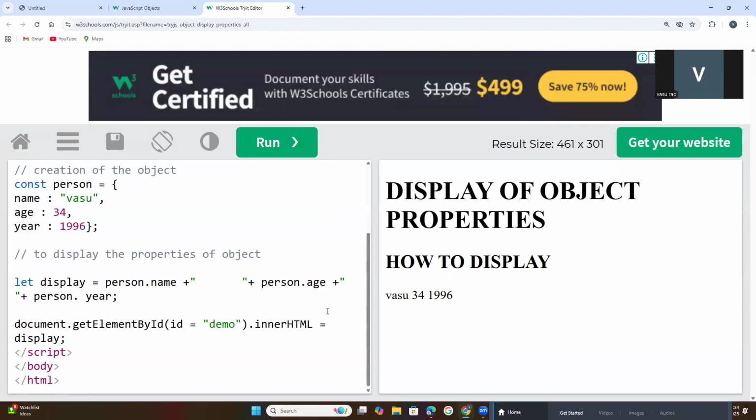But now I want to separate every property value with a comma. So keep the comma here. Here is a comma. Here is a comma. Now you run this code. So all the property values are separated. So this is the code written here to display the object properties on the screen.